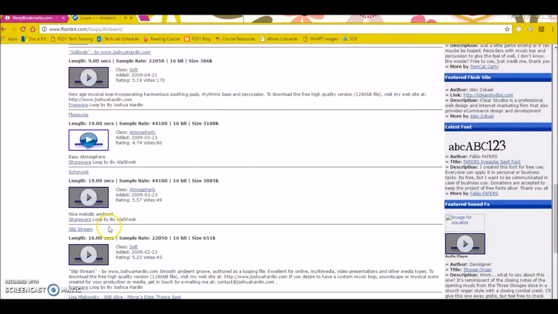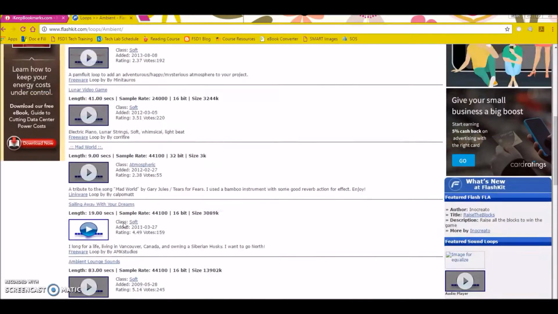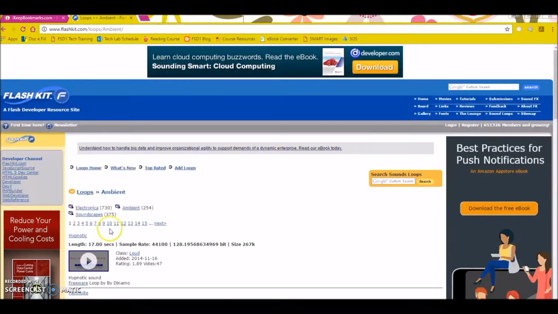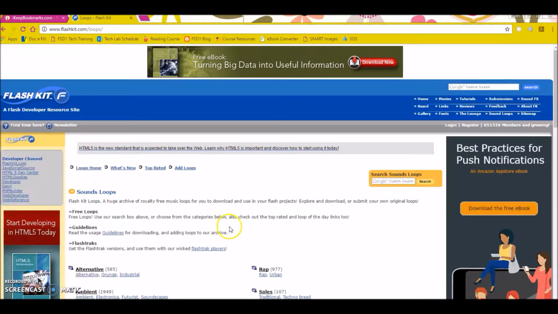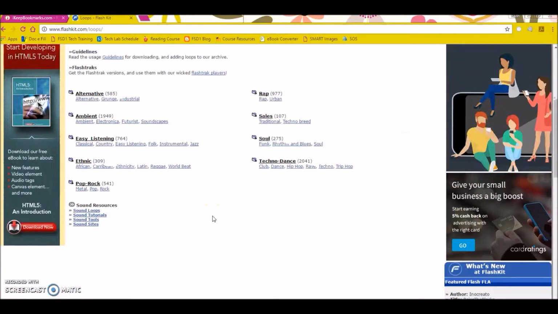And I did this to show you that sometimes as you're listening and trying to search for sounds, you may not find what you're looking for. So at this point, I'm going to scroll back up. I like FlashKit so far, but I just want to go to a different section. So I'm going to click on Loops. And then I'm going to scroll down. And I'm thinking for my intro, outro, I want something kind of like maybe pop. So I'm going to go to the pop rock section.